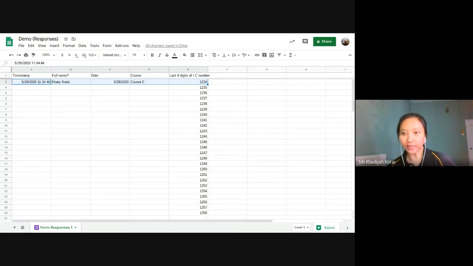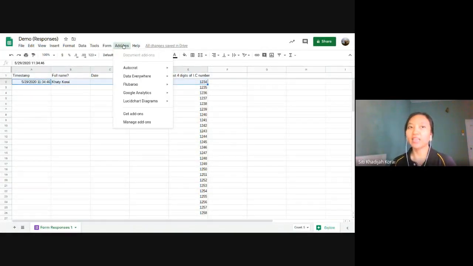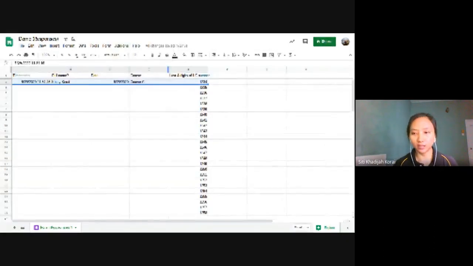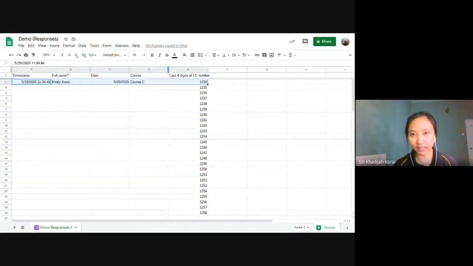So kindly ensure that you have at least one line of data and you have Autocrat in your add-ons. If you don't have it, get add-ons. So we will wait for others.